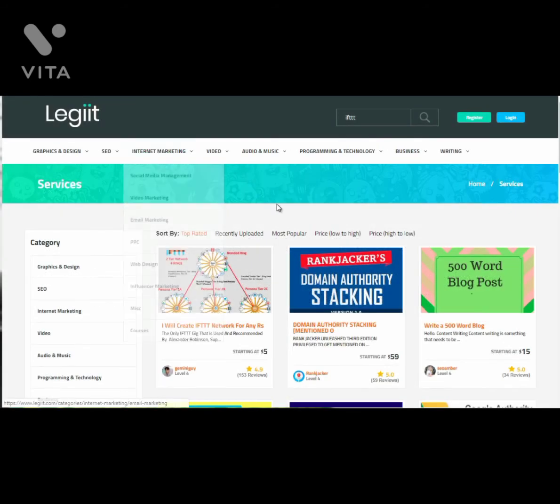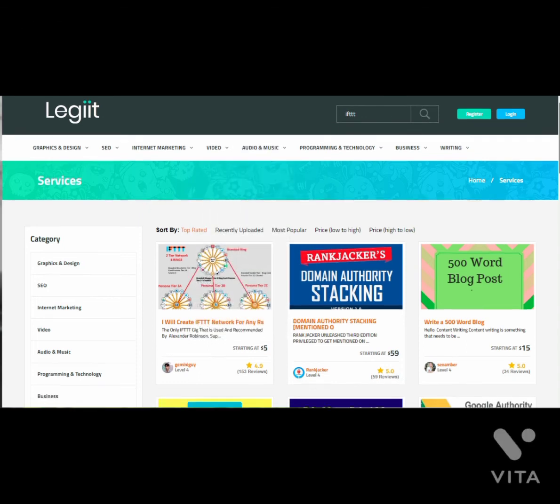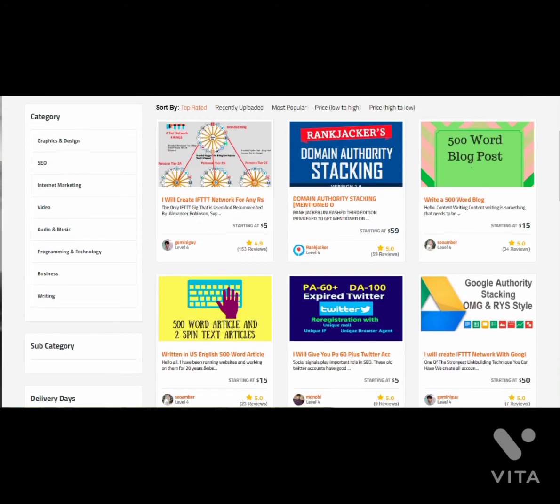So what you want to do is go to a specific website called legit.com with two I's, L-E-G-I-I-T.com. When you get to this page, type in IFTTT up at the top in the search bar, click enter, and then you're going to see a bunch of freelancers that can provide this service.